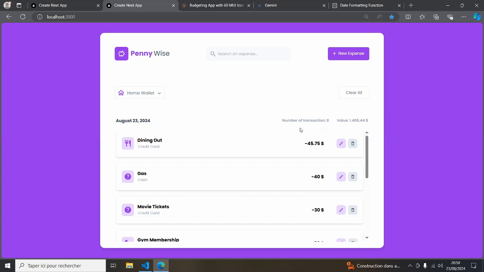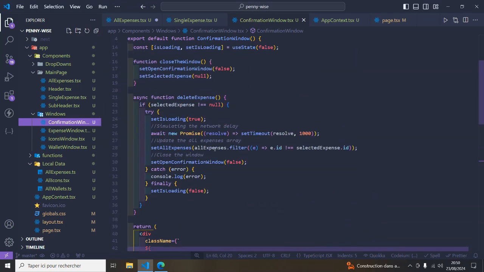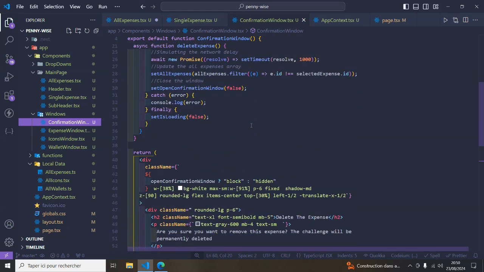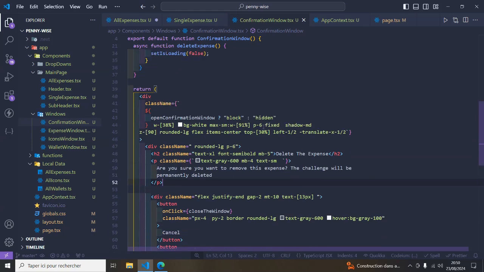So let's go back to VS Code. I'm going to show you how to create this. So the first thing that I created is this confirmation window. That's the actual component that we're going to use to ask the user whether they want to delete the actual expense. So that's the JSX. We're having all of these utility classes. And also notice here we're using 38% of the width.